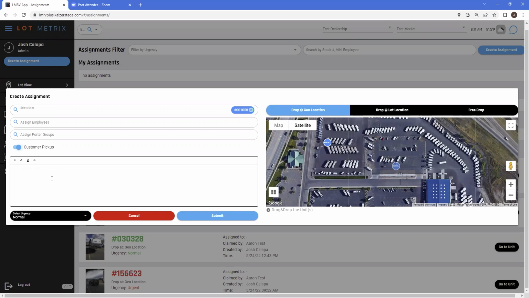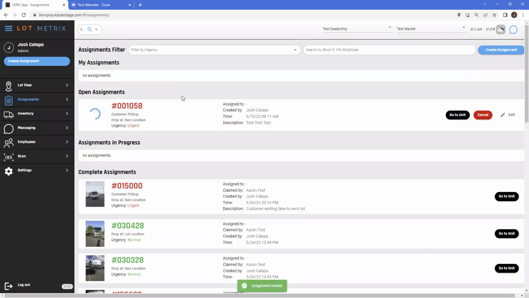This right here is a free-form field. So I'm just going to type in some information in here just so you can see that it's displayed on the task view. And then finally, we have the urgency. We have normal, high, and urgent. This is just going to change the color of the assignment to allow your drivers to say, oh yeah, there's an urgent, this is red, I need to get that. So we'll put this one here at urgent. I'm going to submit this. And now we're going to see this under the open assignments here.